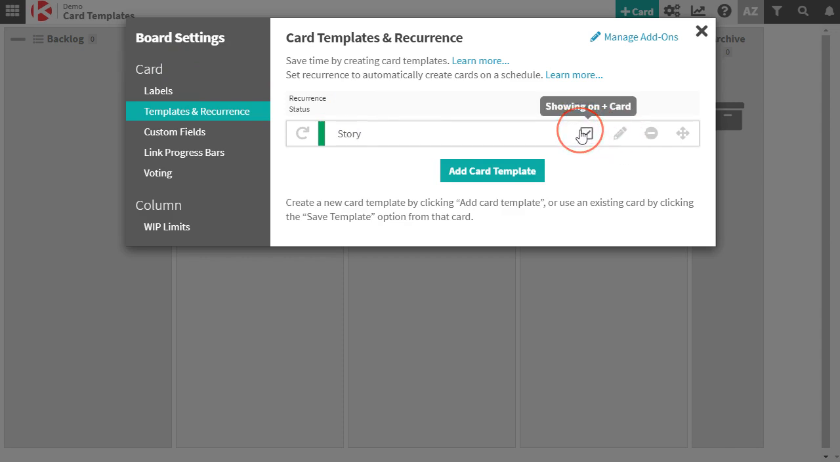The checkbox right here is very important. Unchecked, the card will not show when users try to add cards, but checked will cause this new template to show up. Let's look at this.